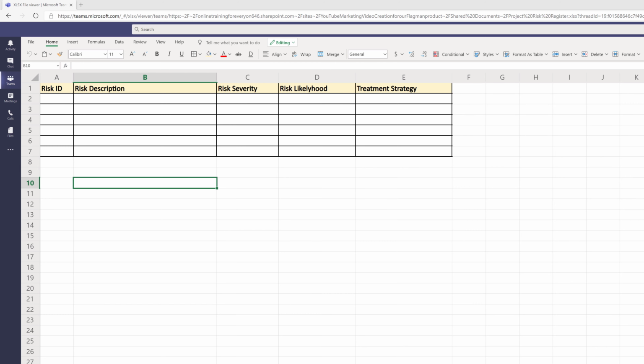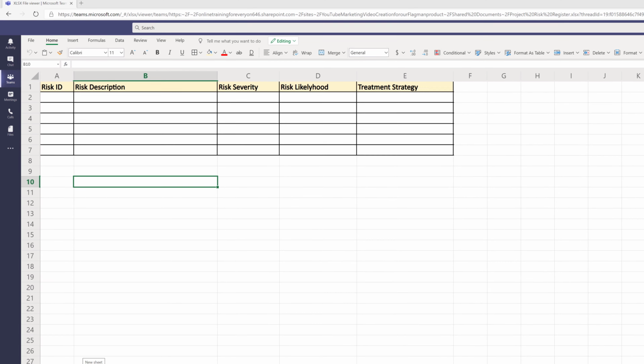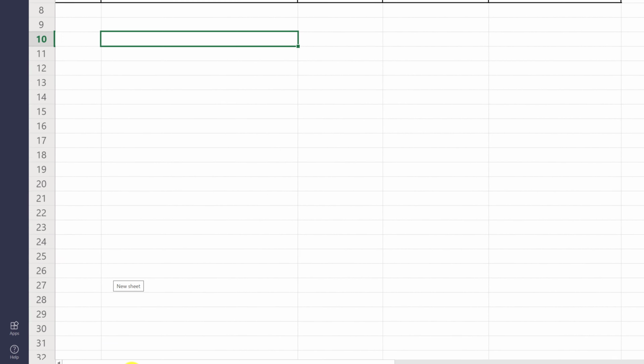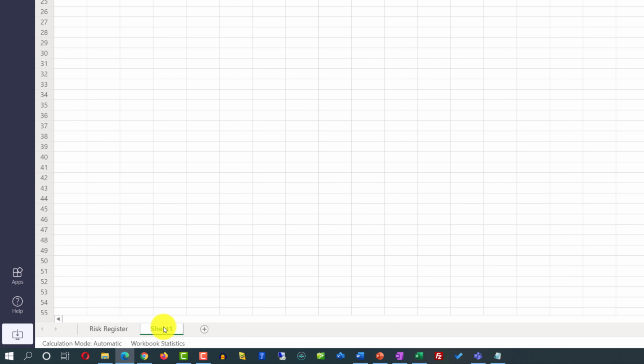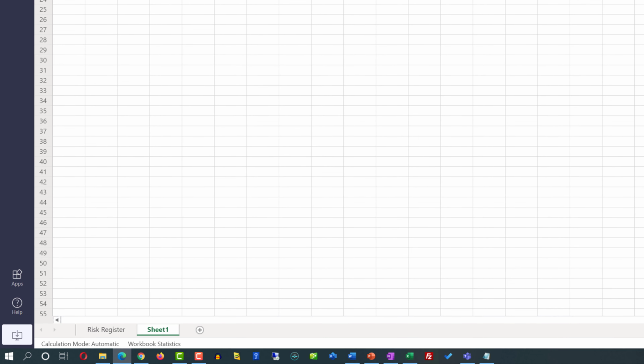Another helpful thing you can do is create a separate tab which would describe what type of values you are expecting in each particular column. To do that, you just need to click on the plus sign and populate the new sheet with the new values. For example, you can add a separate tab in this Excel workbook and call it Description. Here you would describe the values for risk severity, risk's likelihood, and risk level.